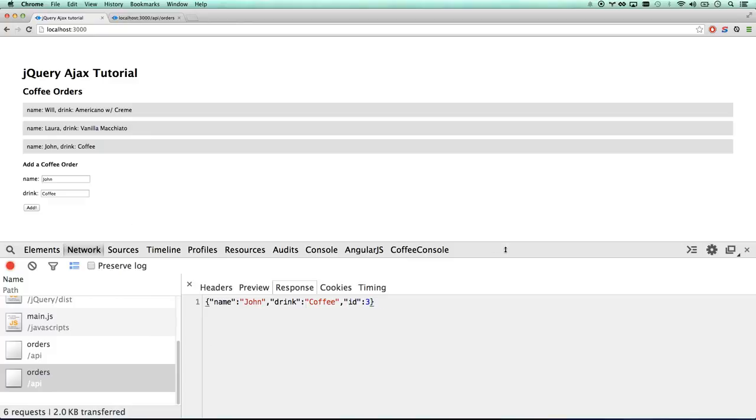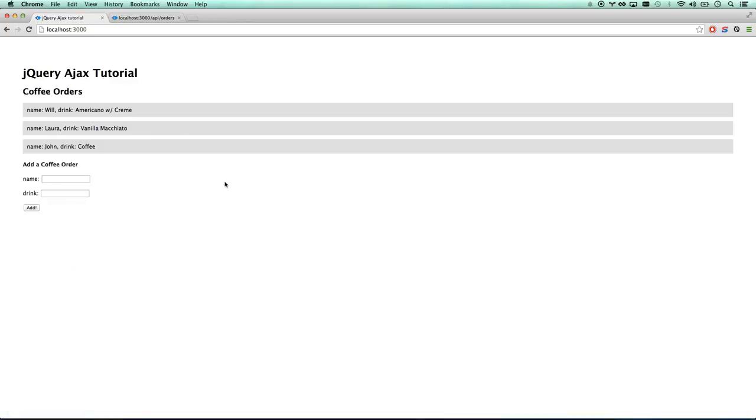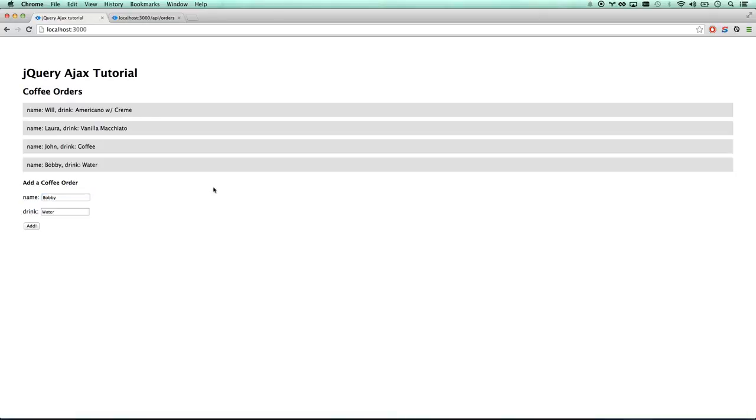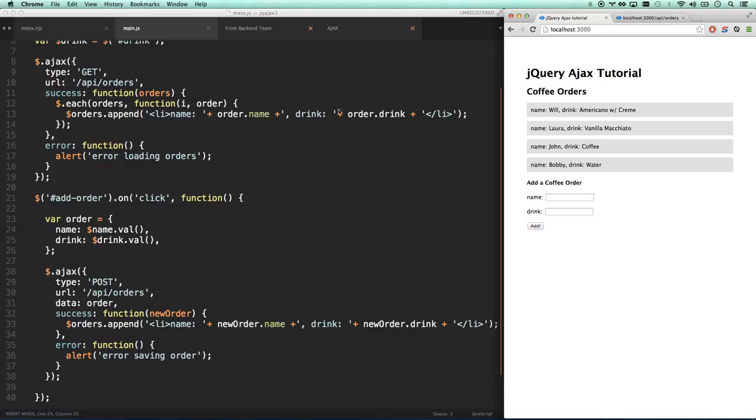And so now watch what happens when we refresh our page. We've saved it to the back end, and now we're getting 3 drinks. So if I add 2 more drinks, Bobby likes water. Not sure why. There we go. So now if I refresh, now we have all 4 drinks. Awesome. We have a fully functioning app that talks to the back end.